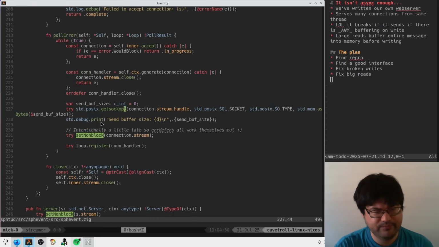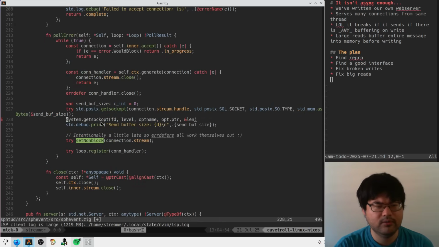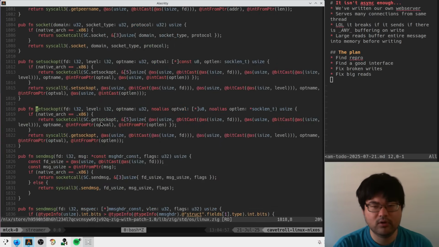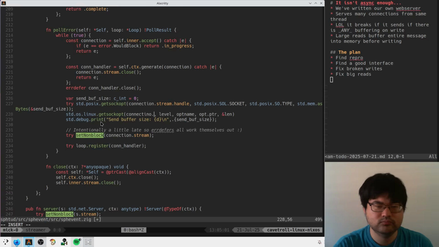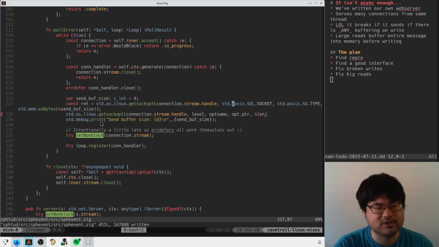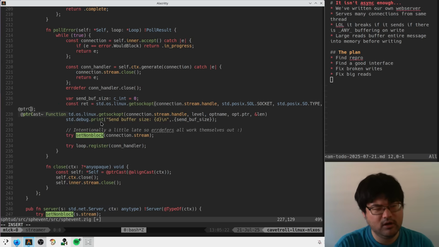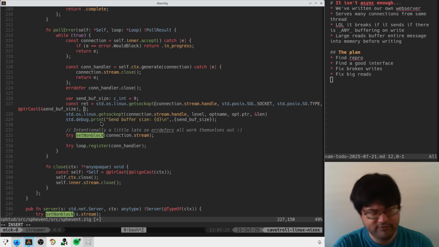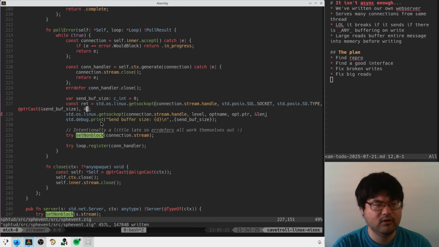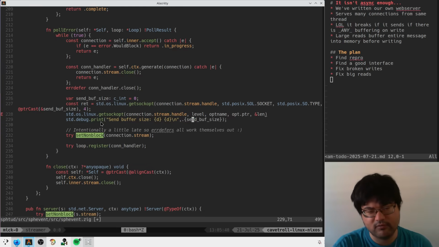Let's go down a level. Okay. So this is all the same. And then it's just that this becomes a pointer cast of send buff size. And we need 4 here, I guess. The length of that thing. Okay. And then can we print the return value here? Just for feels, you know?